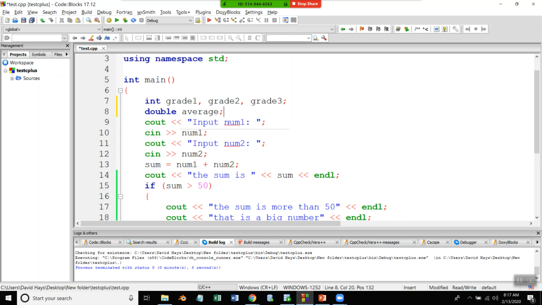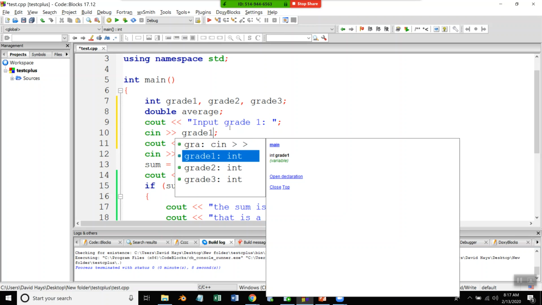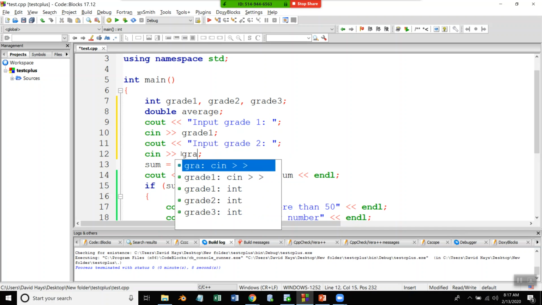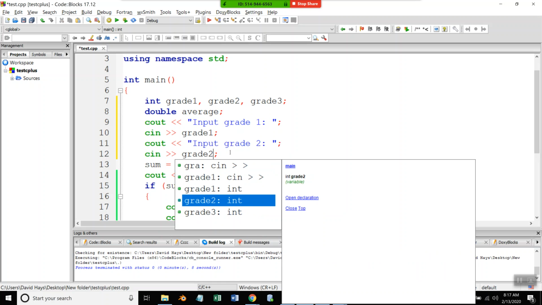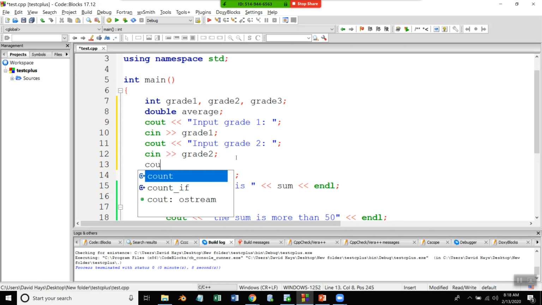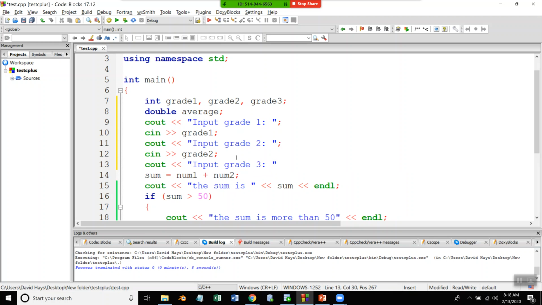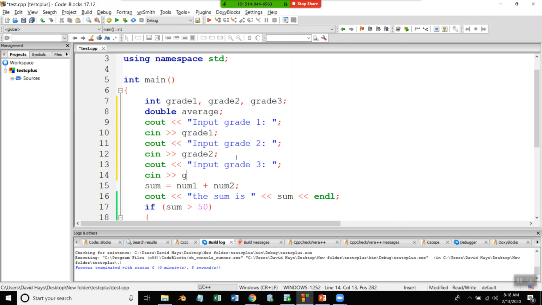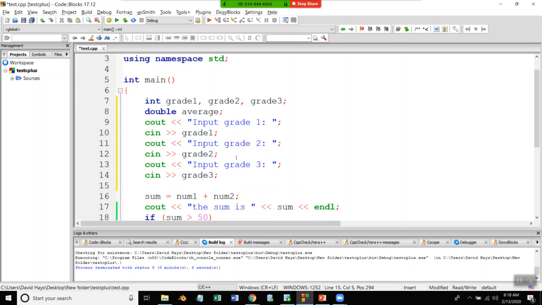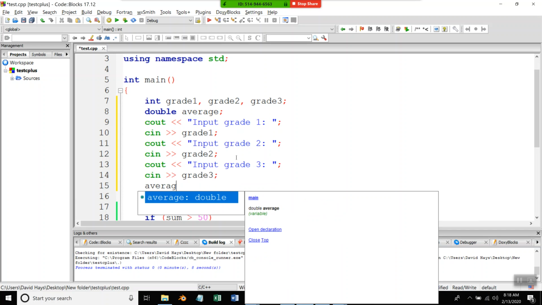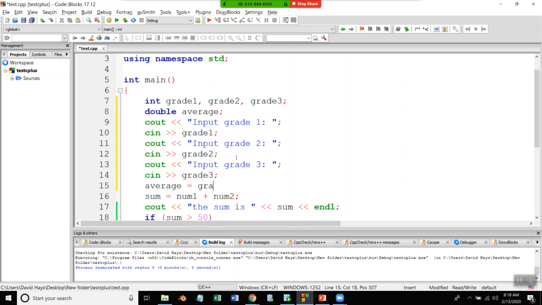Okay, so first thing I'm going to do is input grade 1. I'll input grade 2. Then I'll input grade 3. Now calculate the average. Now the average means to add them together and divide by 3.